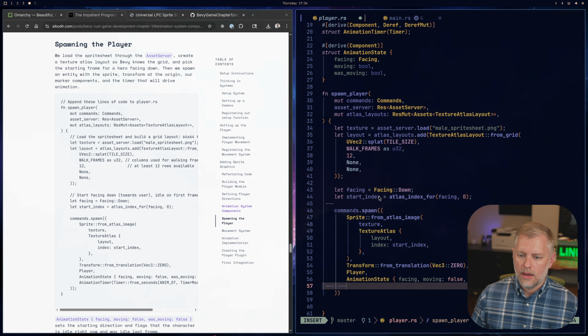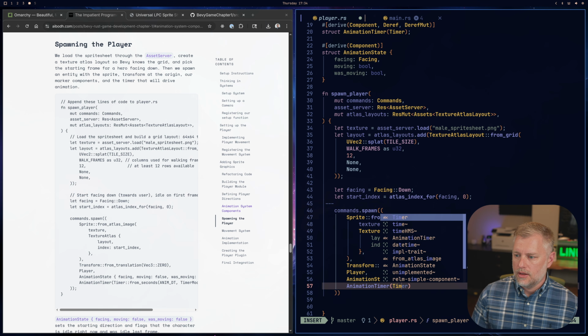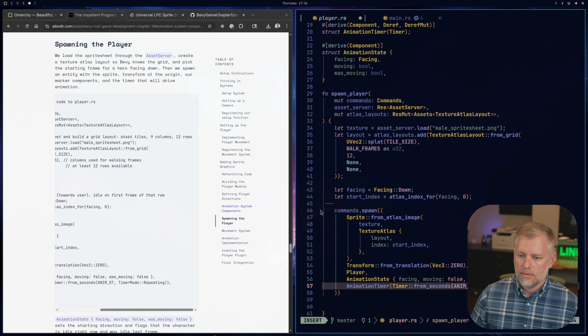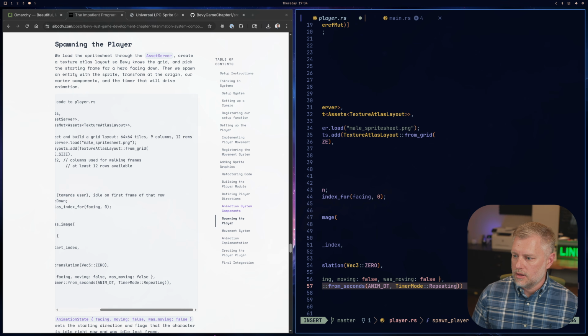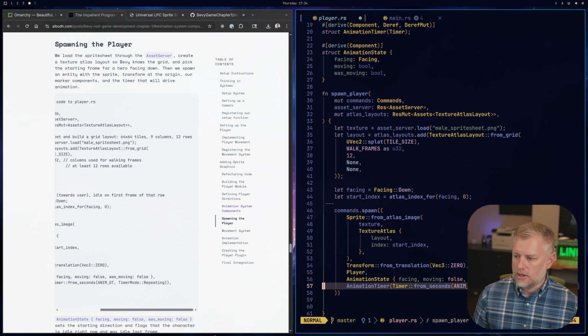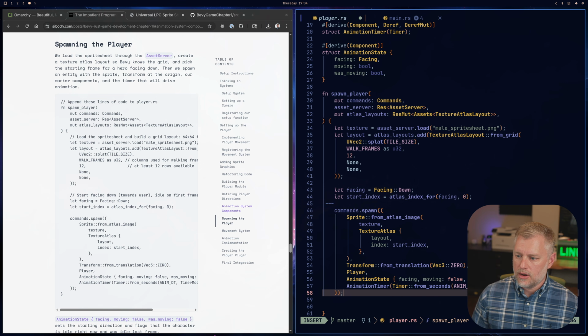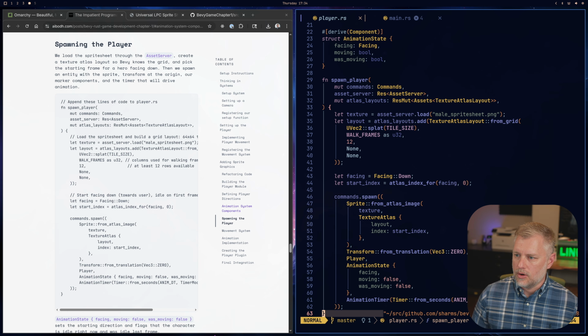There we go. And the animation timer is Timer from seconds. We're going to take the other constant here, and it should autocomplete in yours. The timer mode is repeating, so we'll say this repeating. Put a comma at the end, and we need to put a semicolon here to terminate the statement. Then we'll just save that real quick.